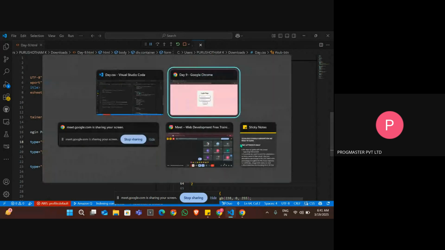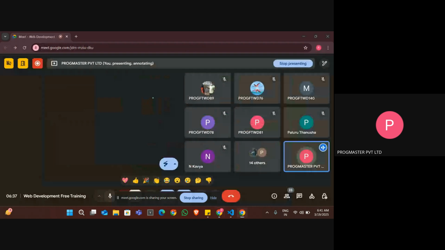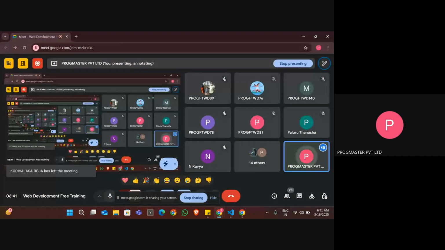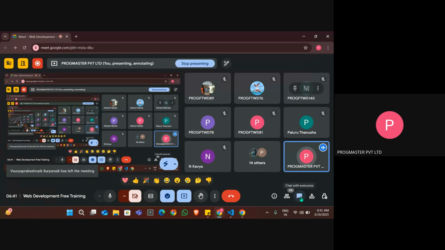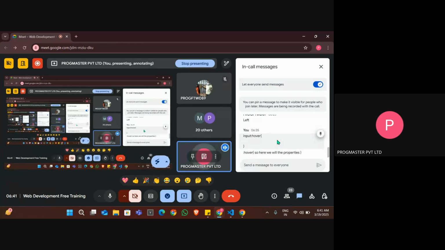This is how we can design the basic login page. Now I want to give a shadow to this login page. Text shadow. Anybody, can you write in the chat box? Text shadow. I want to give a shadow to this text. I'm waiting for the responses.